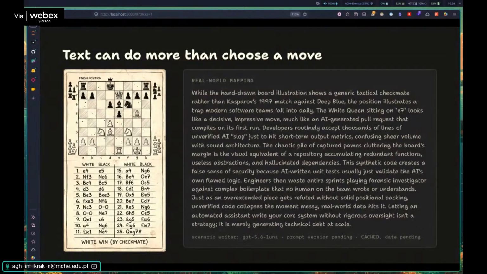While the hand-drawn board illustration shows a generic tactical checkmate rather than Kasparov's 1997 game, Garry Kasparov was one of the world grandmasters for many, many years. He's a Russian player. Nowadays, he is more dedicated to philanthropy, and he's not in the top 10 anymore, but he's a very, very great player, the first one to be beaten by AI. So Kasparov in 1997 played against Deep Blue. The position illustrated a trap modern software teams fall into daily.